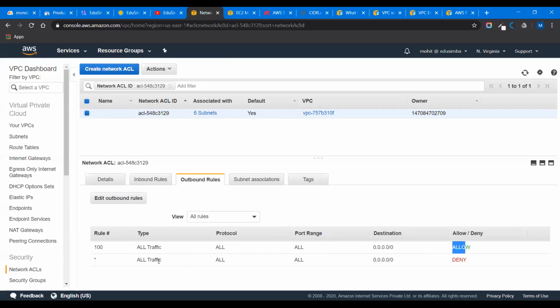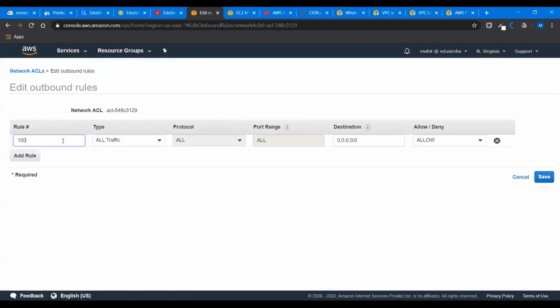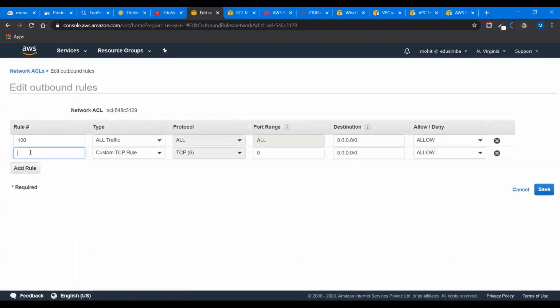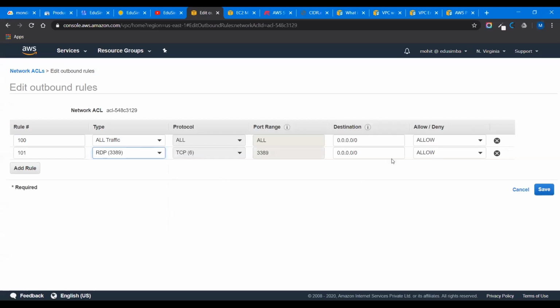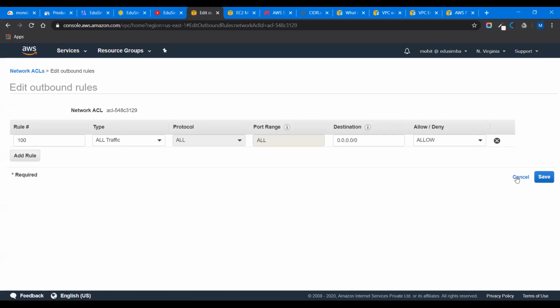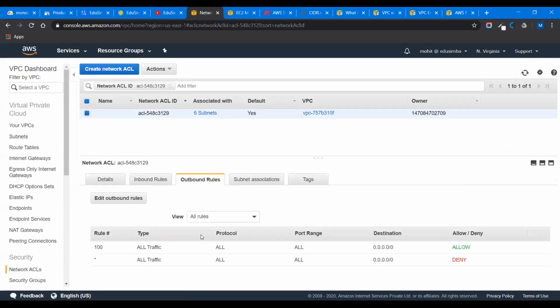If you see over here, even if I want to block a certain kind of request, I can do it. I can create a new rule and block any new port. Say I don't want to use RDP, so I'll simply block it. Once I block it, these kinds of connections will not be allowed within my VPC. So you can either allow or block. It's up to you.